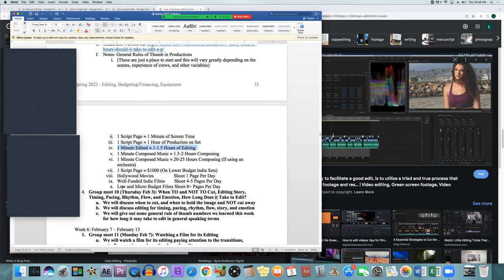The reason why low and micro budget films have to go about 8 pages per day is because they're trying to follow this general rule of thumb of 1 page equals 1 hour of production. If that were true for every single page, then 8 pages would be about an 8 hour day, which is doable, but you have to set up everything and different problems arise. So you want to factor in more than that if you can, and if you have the budget for it, then you start moving up to, well, we'll try to shoot 4 to 5 pages a day. That way we can really hone in on it.